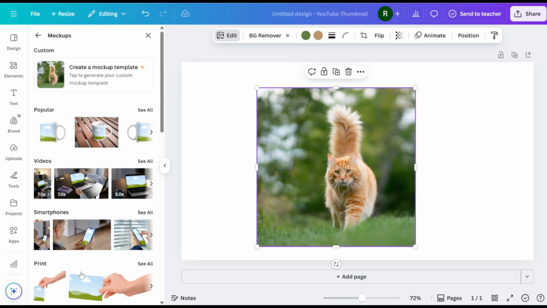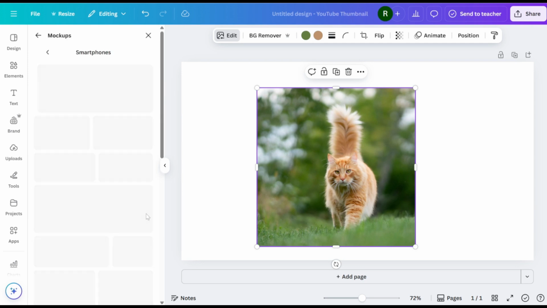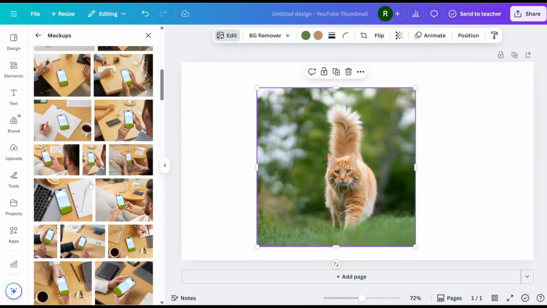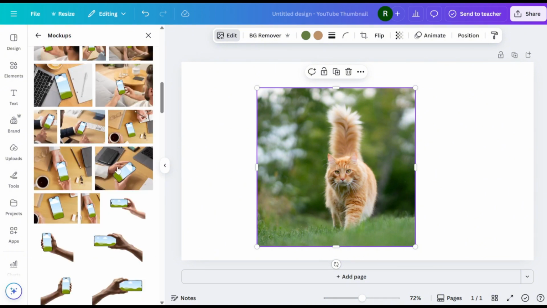Open the Mockup tool and browse the smartphones category to find a template. Click your chosen smartphone mockup to apply it.